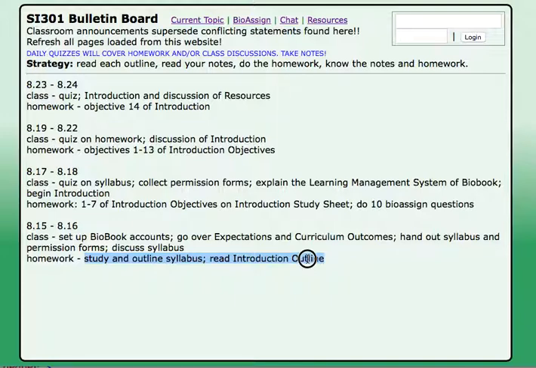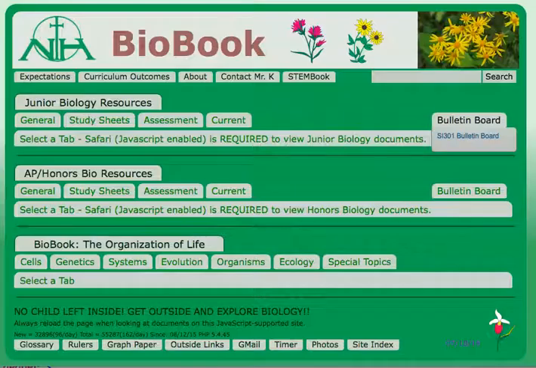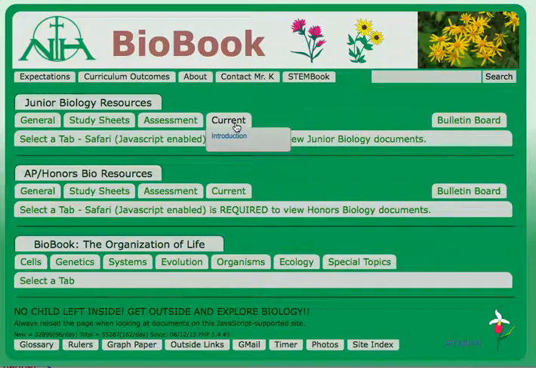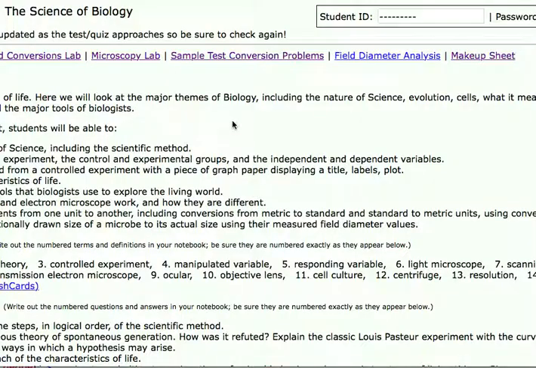You cannot tape your syllabus into your notebook, but you want to outline it and put it in your notebook so you can take a quiz on it, because you will get a quiz on your outline. And you want to read your introduction outline that's available, and I'll show you where that is in just a minute. The next day, you're going to get a quiz over the syllabus. You will have your notebook as a resource if you've taken notes in it. So it is a very good idea to have good notes. Write everything in your notebook, homework and class, and your notebook will be a great resource for you throughout the school year. If you click on the current tab, that'll bring you to this page.